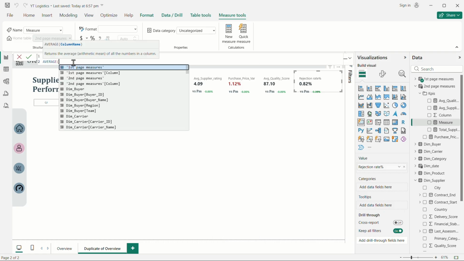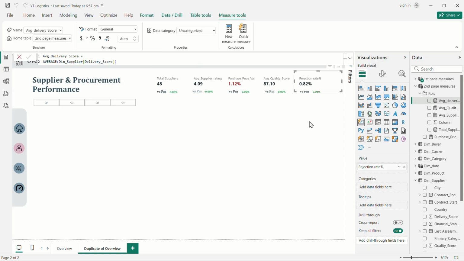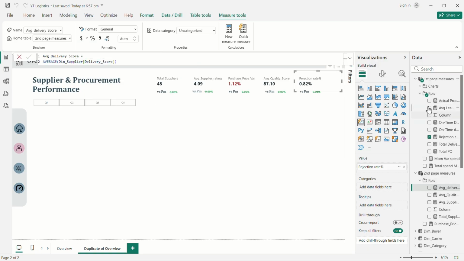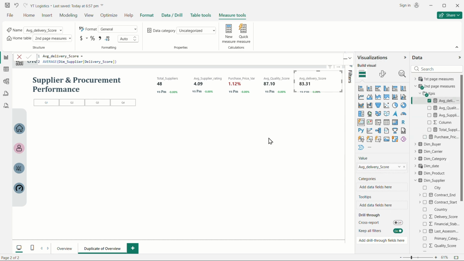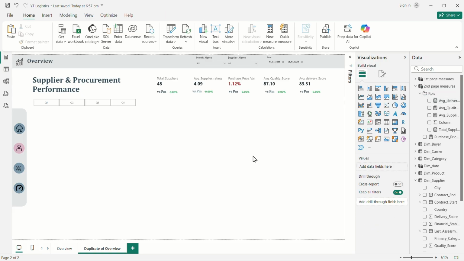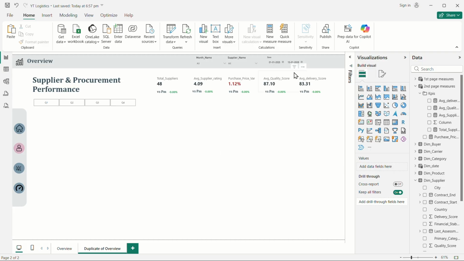In the average function, we will use the delivery score and hit enter. Just uncheck the previous KPI and check your average delivery score. You can see the average delivery score is also very great. So this is created. Just delete this shape that is copied from the previous one. Okay, so all our KPIs have been completed.